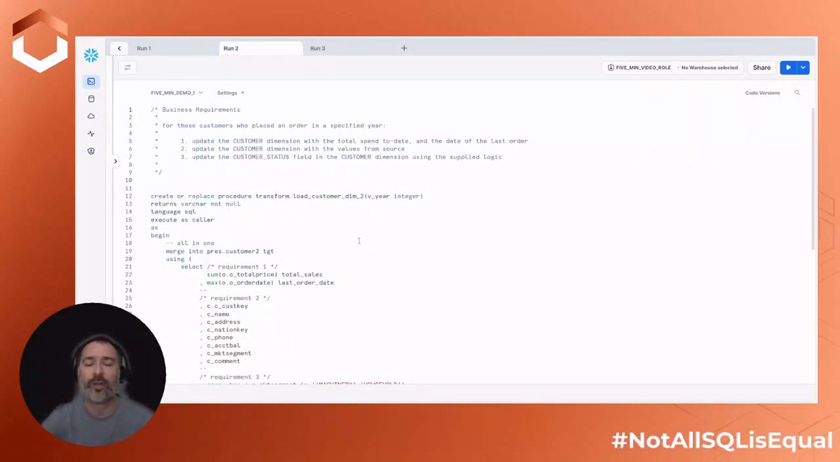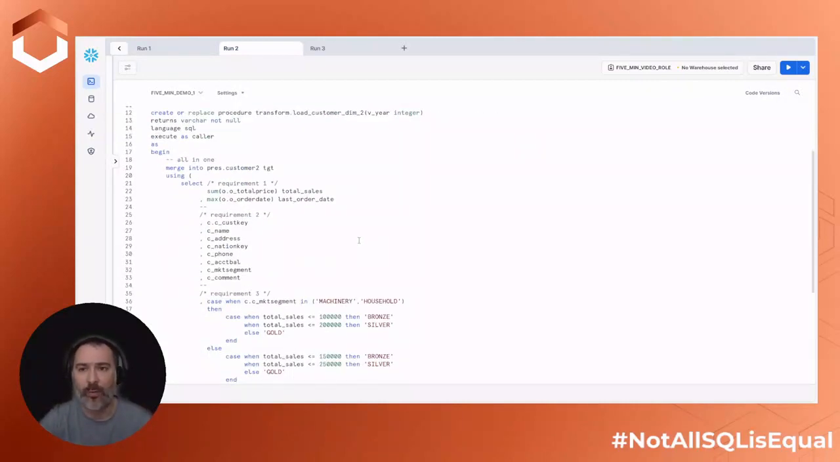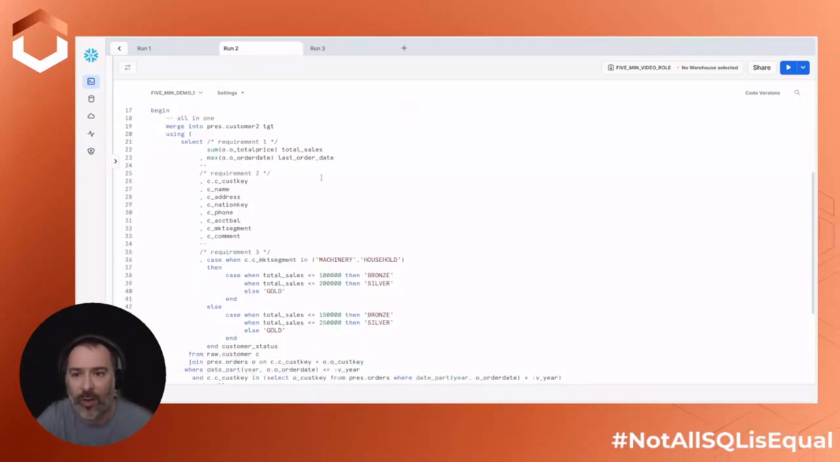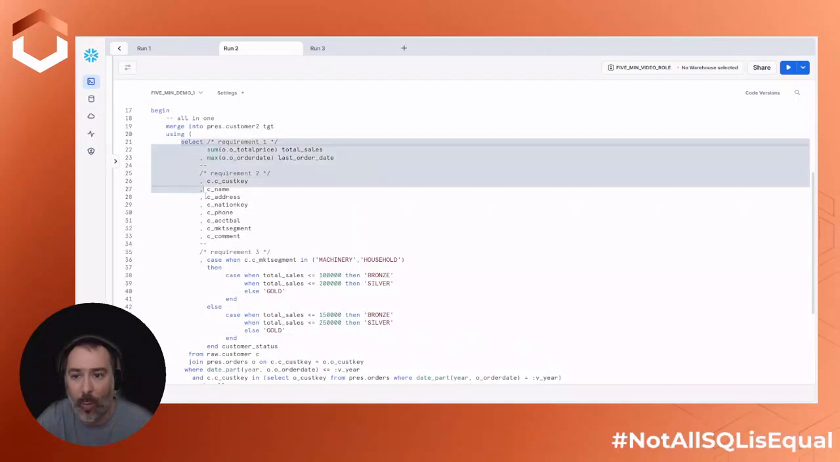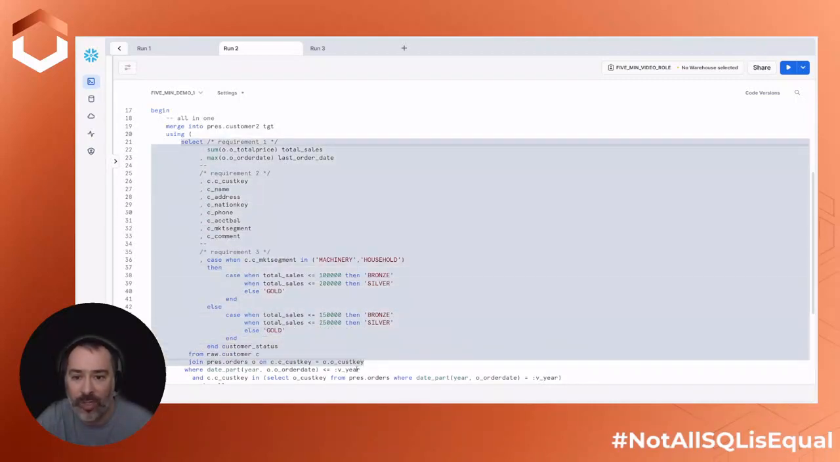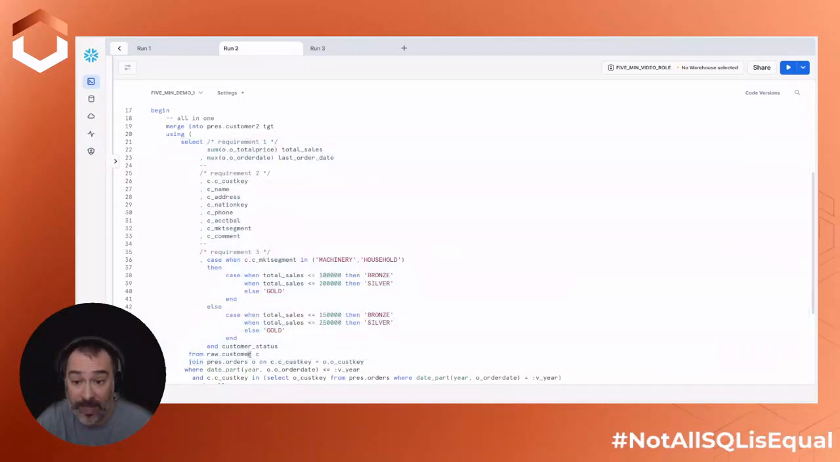So effectively, when looking at the code, I realized that we were using the same set of tables multiple times. So what I've done is I've rewritten the query into one query. So what you can see here is I'm going to my customer table, the raw customer. So that's the customers that have been ingested in from source. I'm joining it to my orders table.